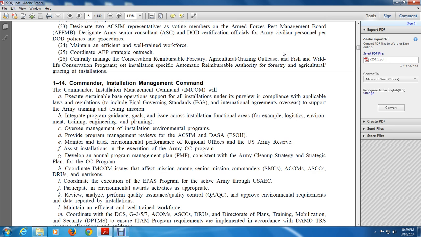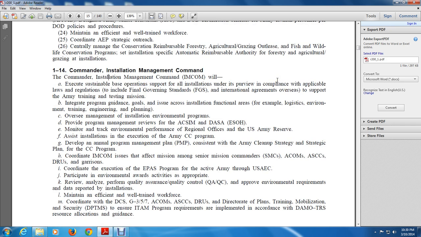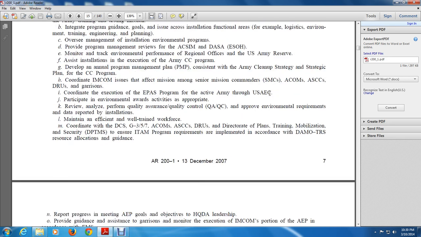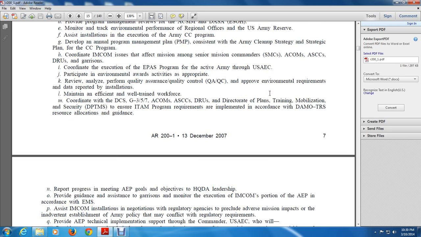Participate in environmental and awards activities as appropriate. Review, analyze, and perform quality assurance and quality control, QA and QC. Provide and improve environmental requirements and data required, reported by the installation. Maintain efficient and well-trained workforces. Coordinate with DCS G3, 5, and 7, ACOMs, ASCCs, and DRUs on directed plans, training, mobilization, security, and ensure IATAM program requirements are implemented in accordance with the DAMU TRS resource allocation and guidance, reporting progress and meeting AEP goals and objectives.